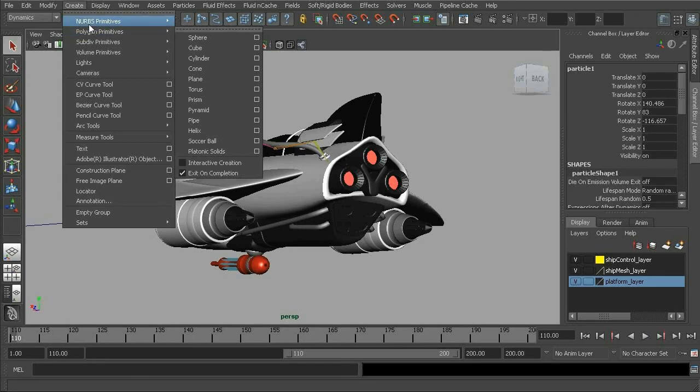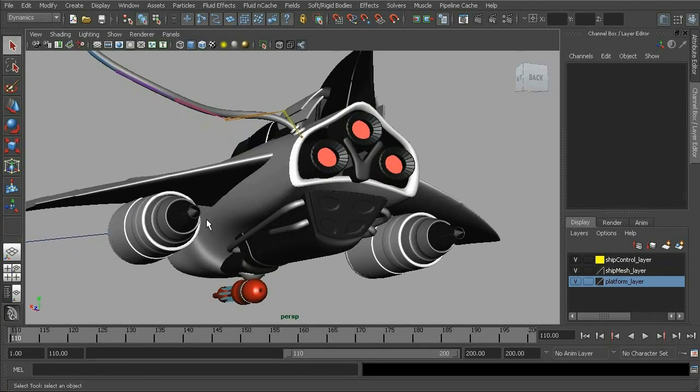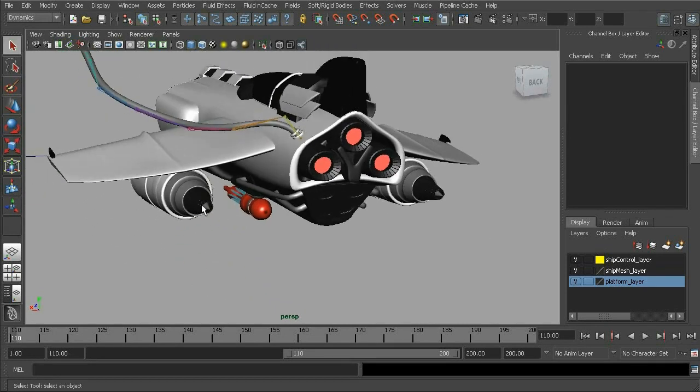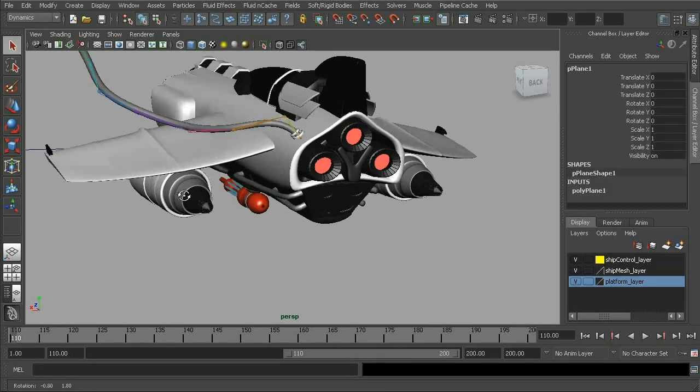So what I'm going to do is start by making a couple of simple objects here, because what we have here is a situation where we have 1, 2, 3, 4, 5 different engines, and I really don't want to have to create and manage 5 different emitters to control all of these. So I'd like to use basically one simple object as my source of emission. I can start by creating something like a polygon plane. So that should work.